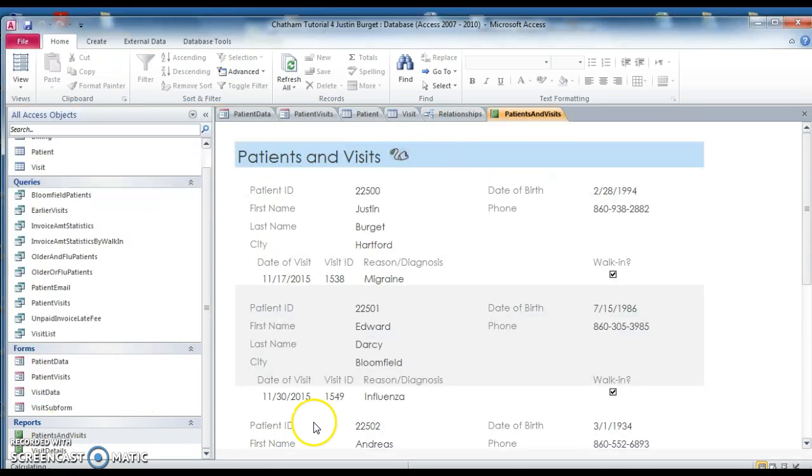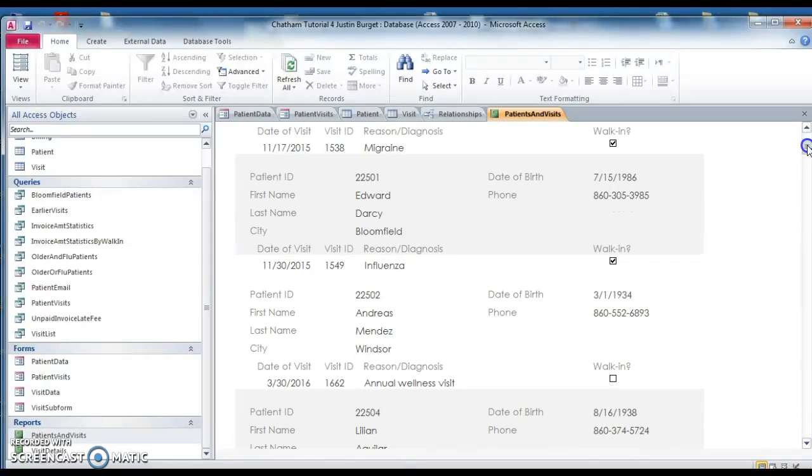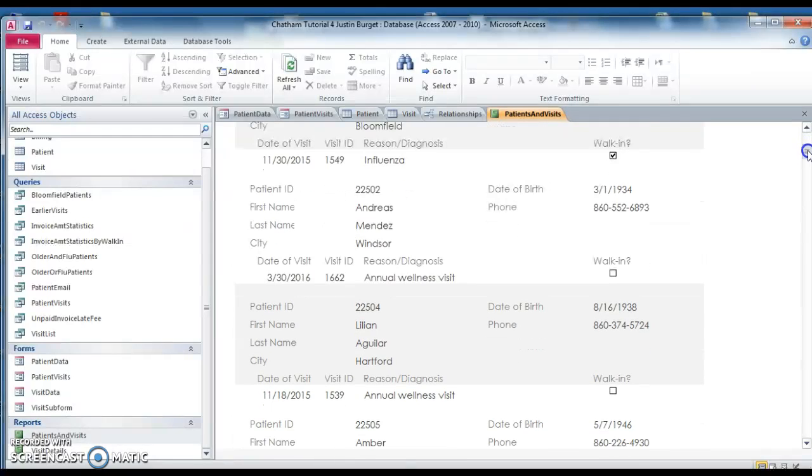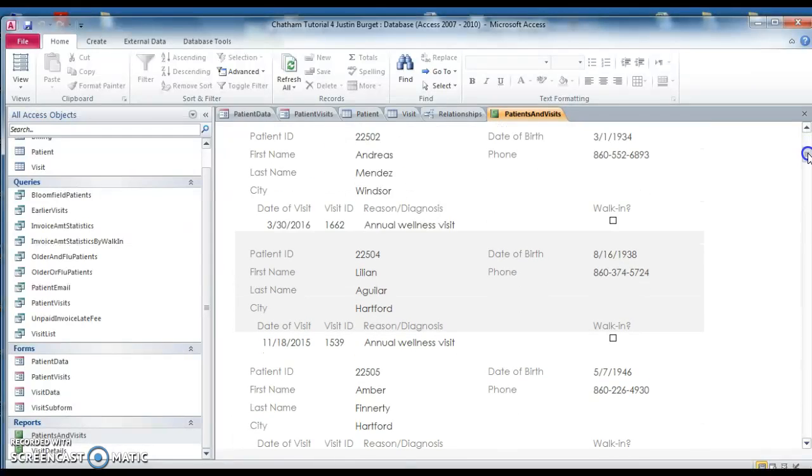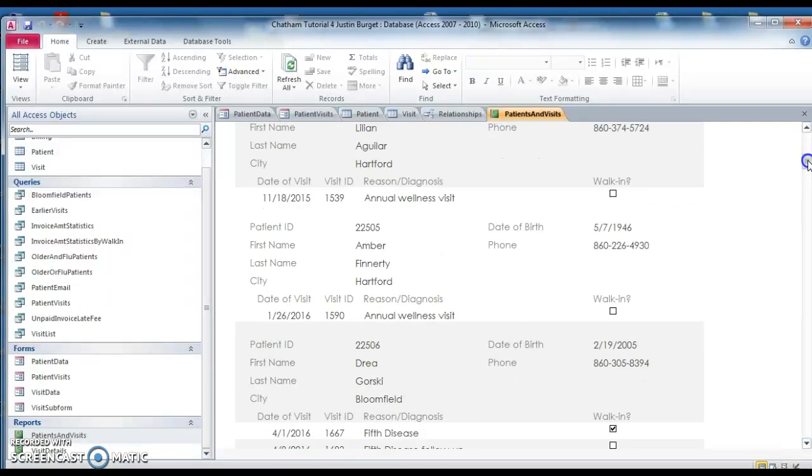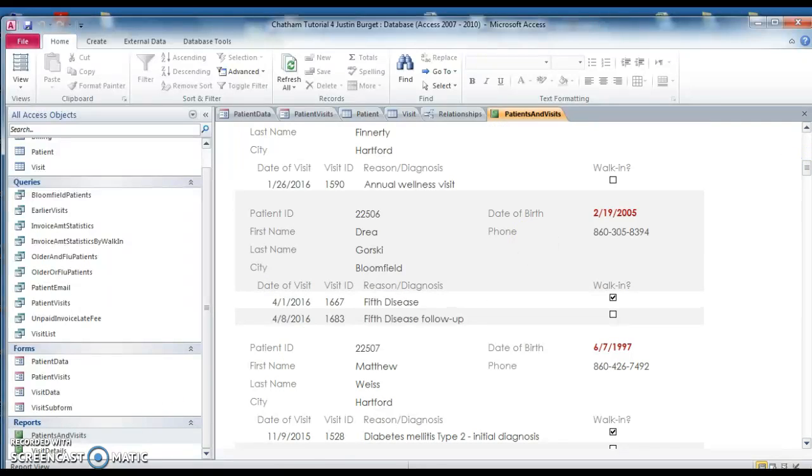So if I run this, these are all my patients with the patient information. And then as I scroll down, I can actually see the visits and what's going on, patient ID, what the date of visit is, what's happening with it as it goes through. So we have, as I was saying, our patients and our visits.